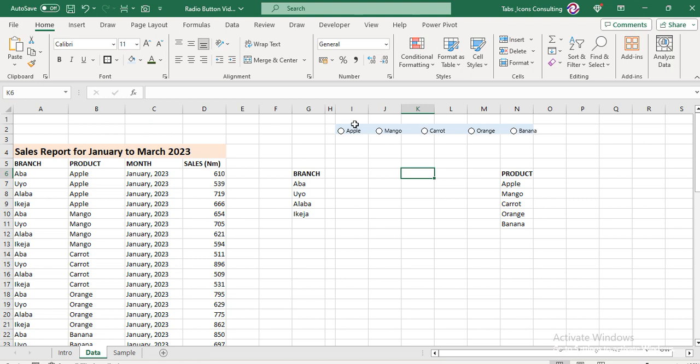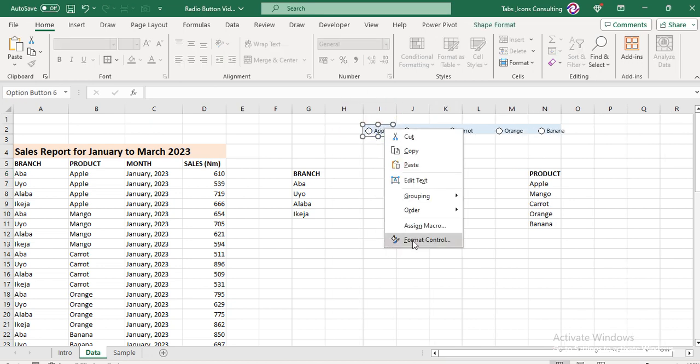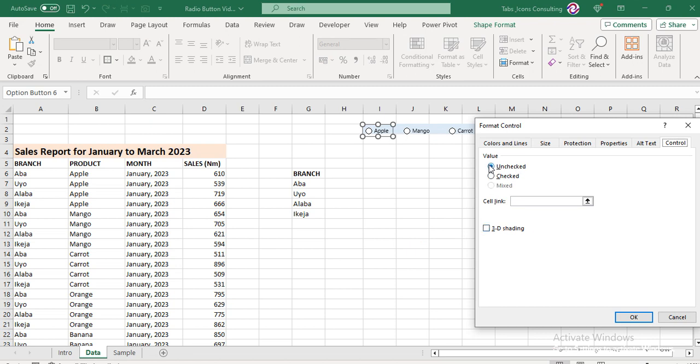You can start with anyone, but let me start with this first one. So I'm going to widen this place a little bit. Right click on this and then you go straight to format control. Now I click on format control. It's telling me this cell is unchecked. That's okay. I click on the cell link. Where am I going to link this to? Let me place it on F1 and then I take OK.